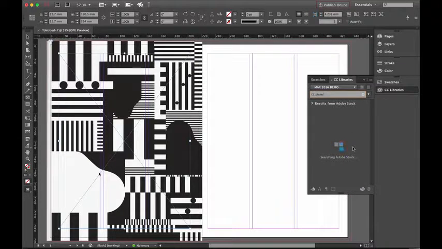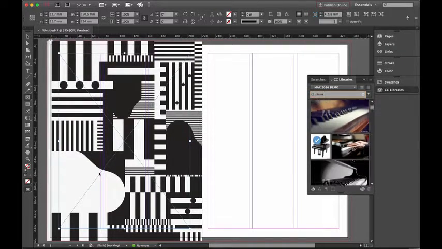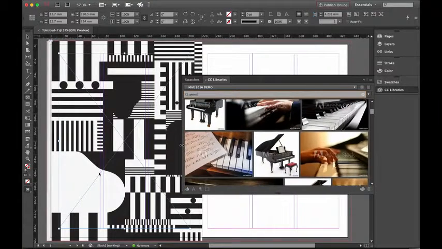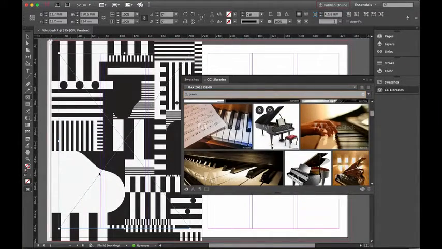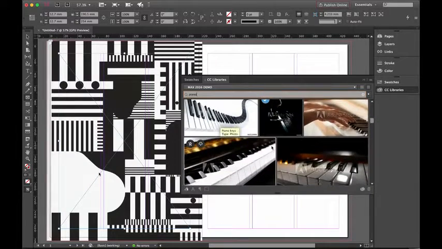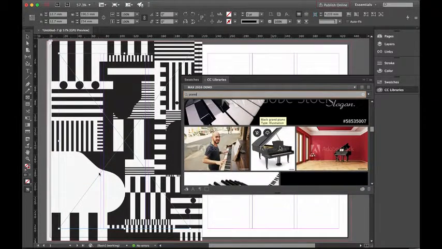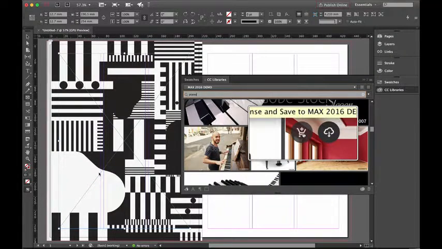So I'm just going to type piano, and it gives me a lot of results of these piano images, in various color tones. I'm looking for a really dynamic image. Let me see if I can find one. I like that red piano image a lot, and there I see two circular buttons.